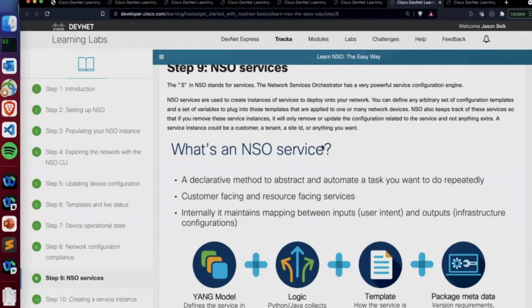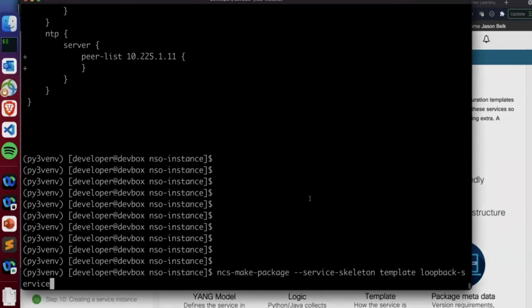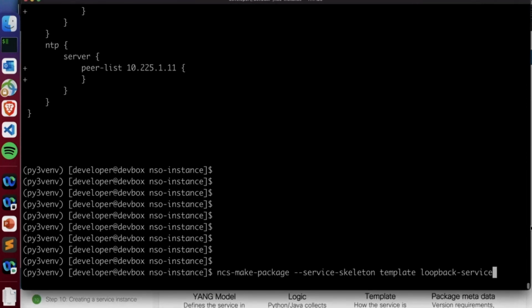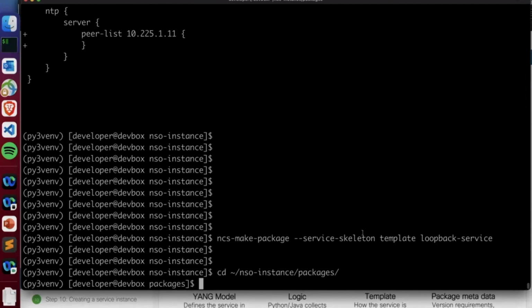It has a lot of neat features that we're not going to focus on today, but I definitely suggest you take a look at them on your own. So NSO has a bash utility called ncs-make-package, and we have --service-skeleton to tell it, hey, make a service skeleton within our packages directory, because that's where it's going to be looking for our packages. So I'll make a service skeleton for a loopback service.